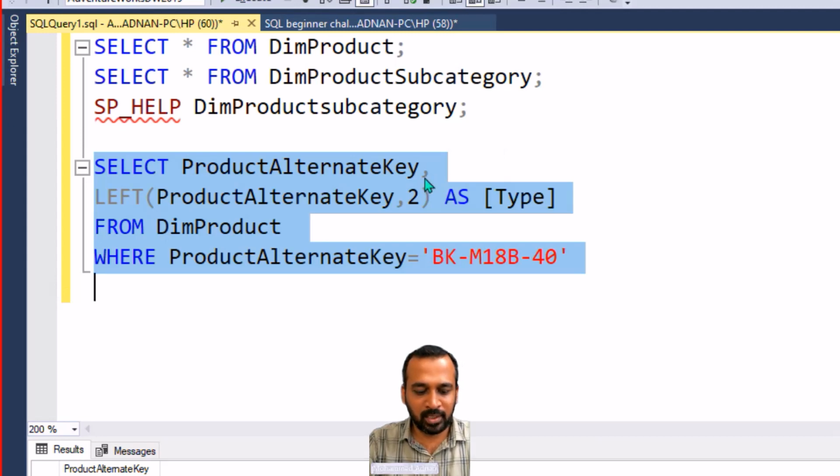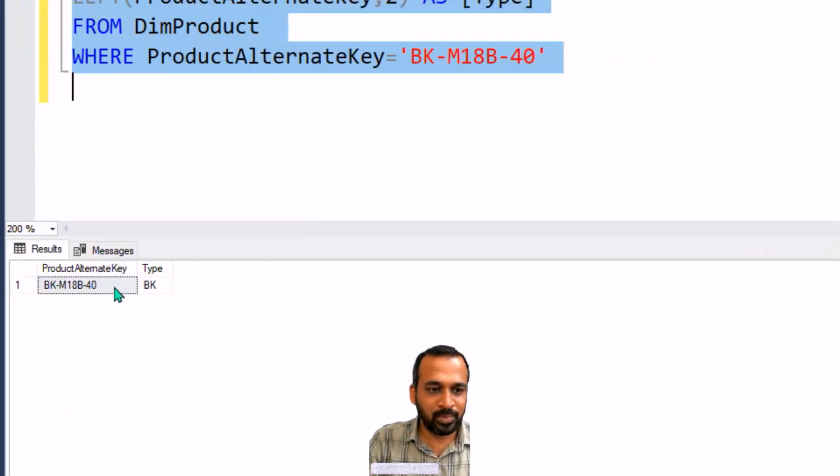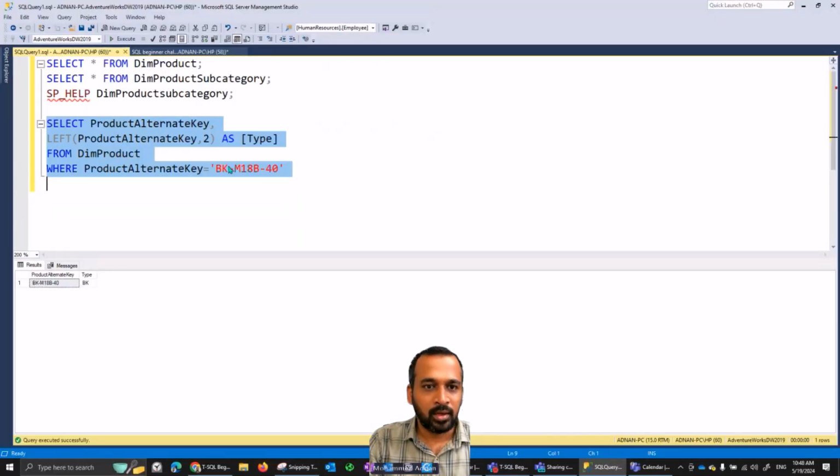Now run this one. Make sure you add the comma here to add a new column. Yeah, we got this here, BK equal to M. That's pretty cool.